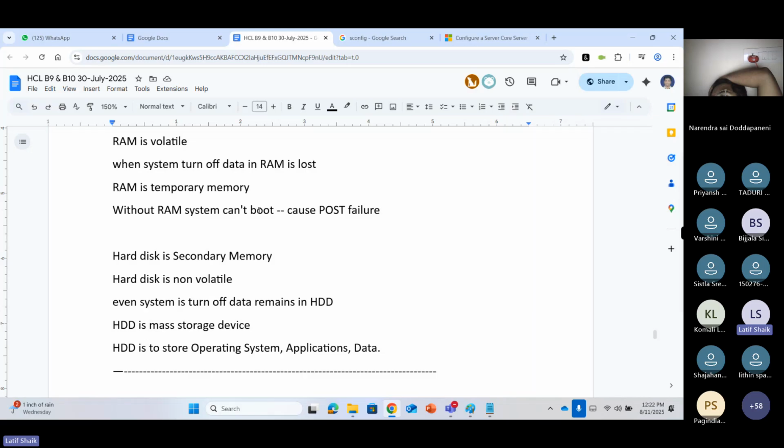Hard disk is secondary memory. It is non-volatile memory. RAM is volatile, hard disk is non-volatile. If you power off your system, whatever data is in the RAM will be gone. If you power off your system, data remains in the hard disk. Hard disk is a non-volatile mass storage device.